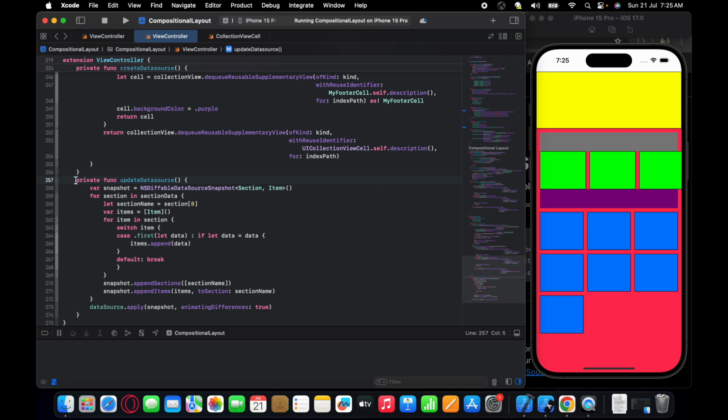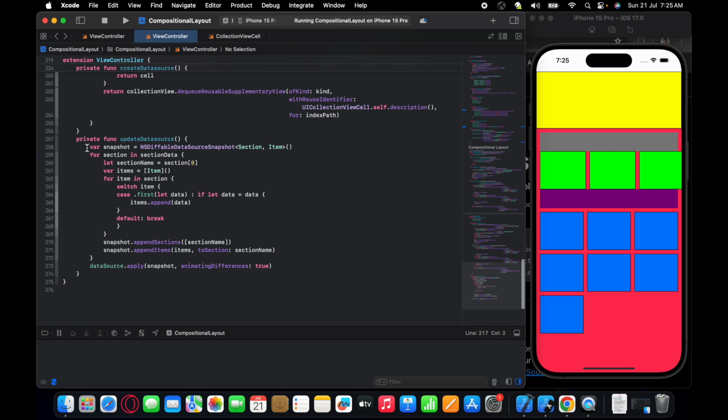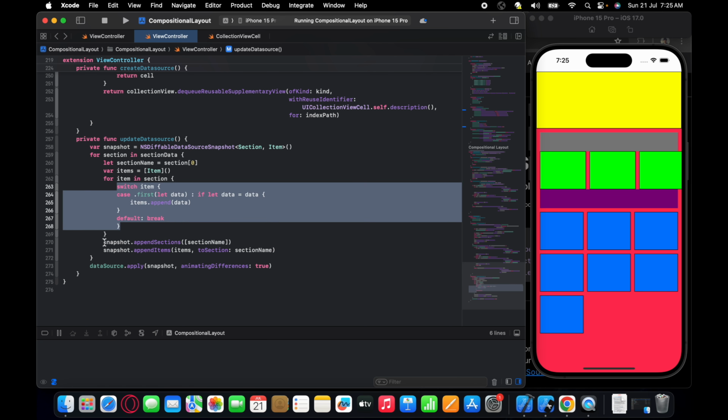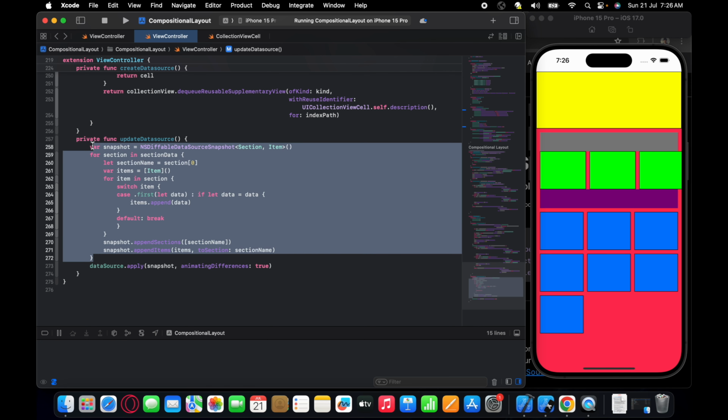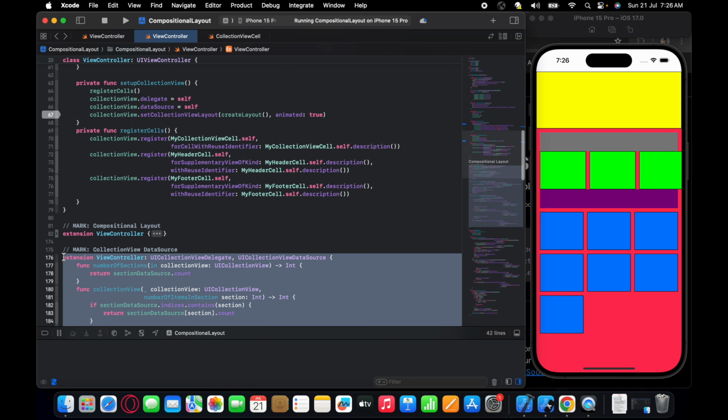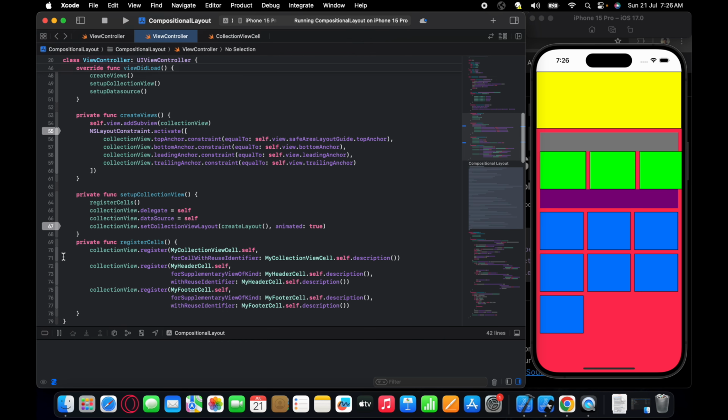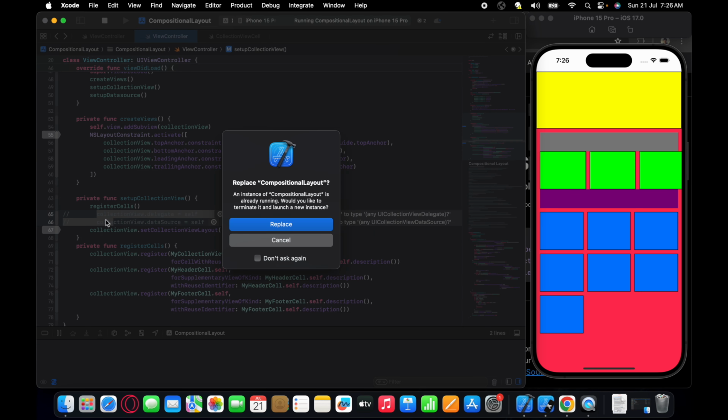Alright, so now what we are doing is we are essentially creating a snapshot of our items, and we're iterating over our section data array which we have created above. And then we take the first item as a section name, and for every single item we are basically parsing out the items inside the section. Then we apply the section name, then we append the section, and we append the items to this particular section. Alright, so now that we have created this, we can just comment out this code, and we'll also need to comment out this code.